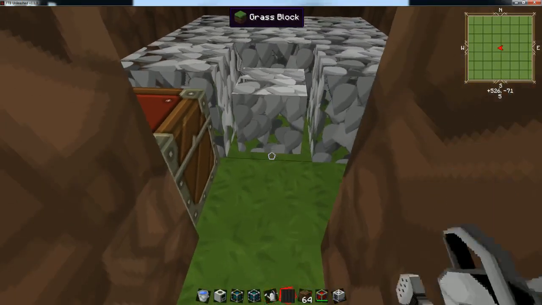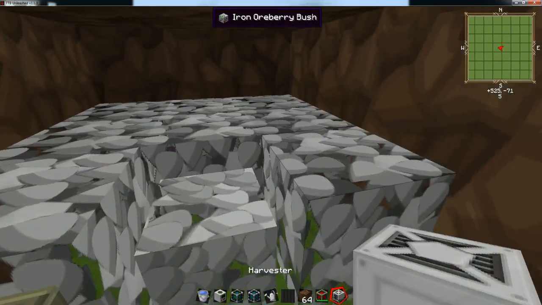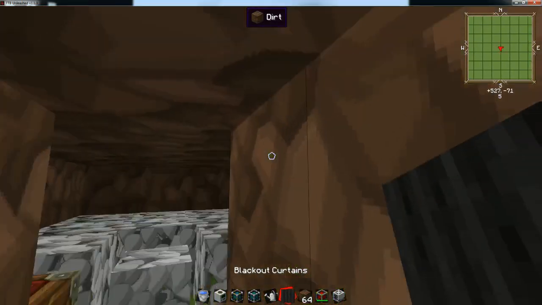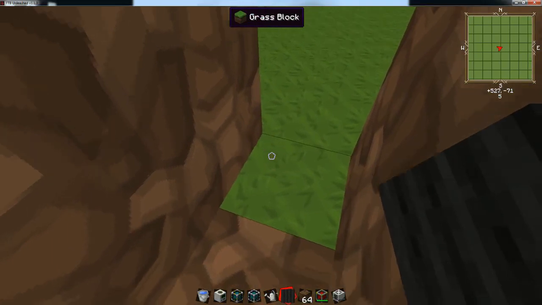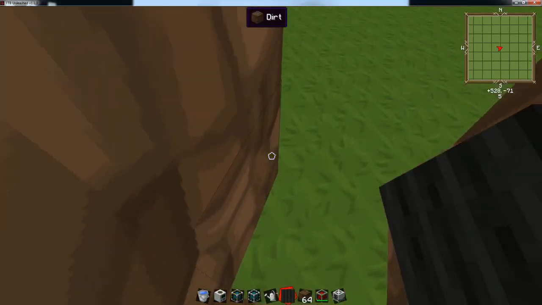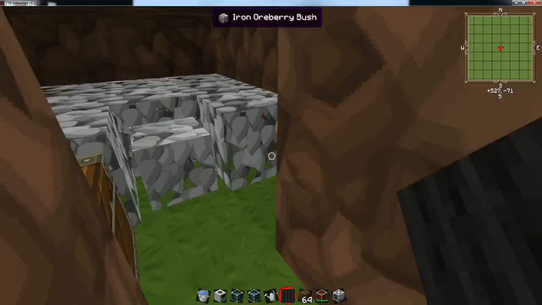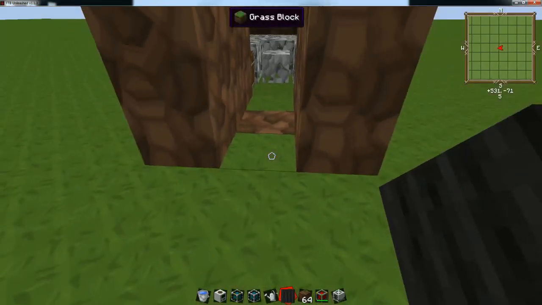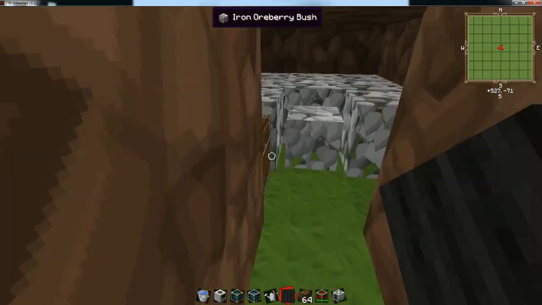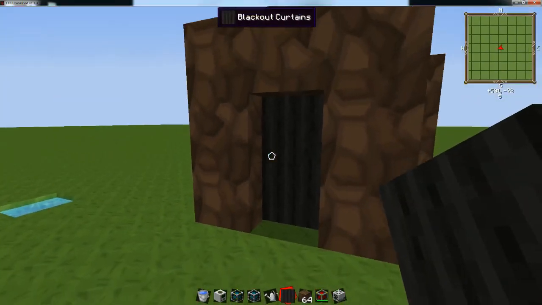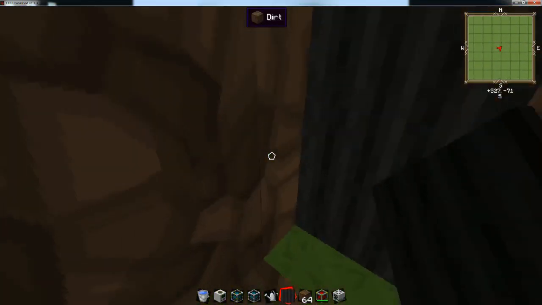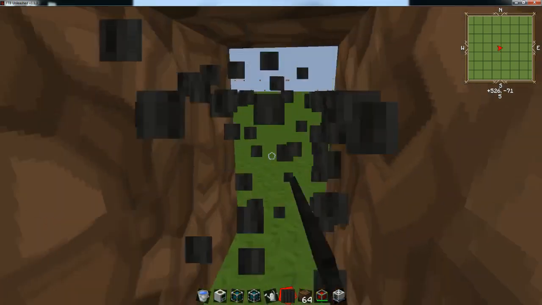Once you have your OreBerries in your dark room, I'm going to show you guys a little item that I like to call the blackout curtains. They're from the Extra Utilities mod. If you have that mod in your pack; if you don't, then you probably won't have access to this item. But this is a really convenient item if you don't want to block off or deal with light levels. You can actually walk through the blackout curtains, but you can see all of a sudden it's gotten a lot darker in here.